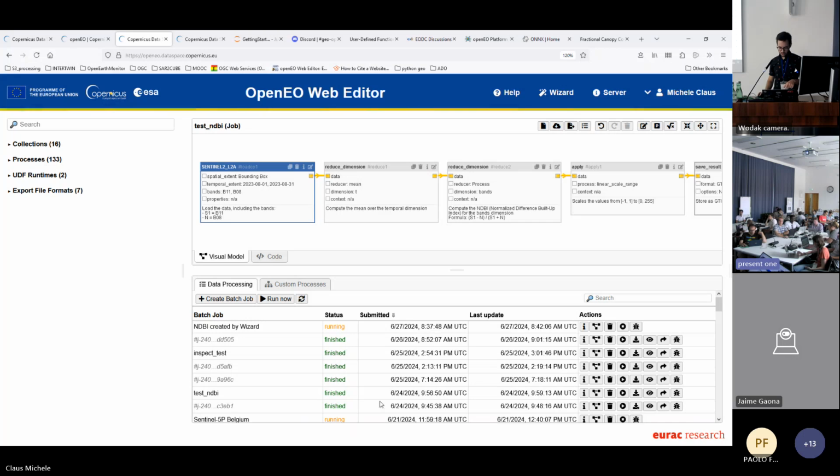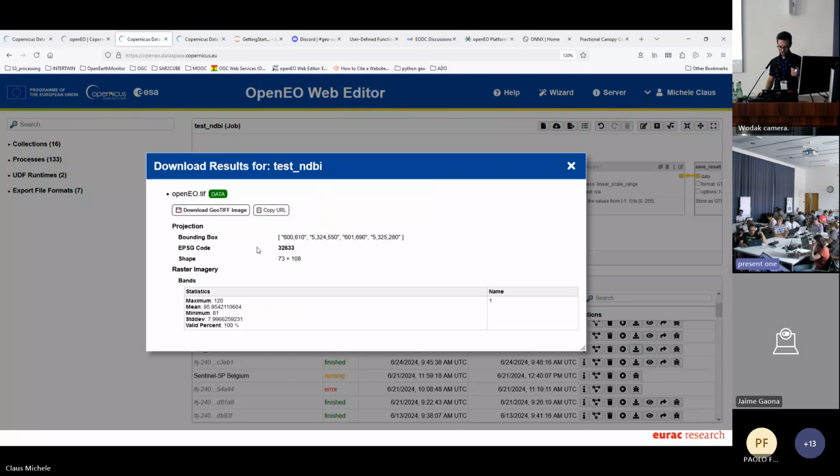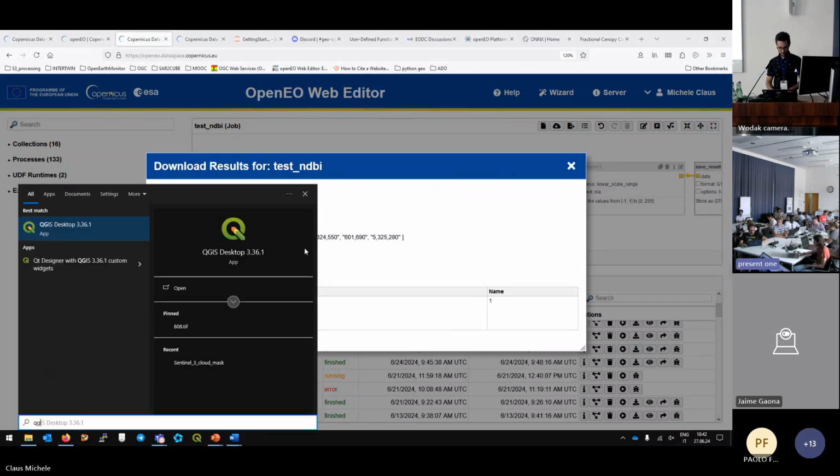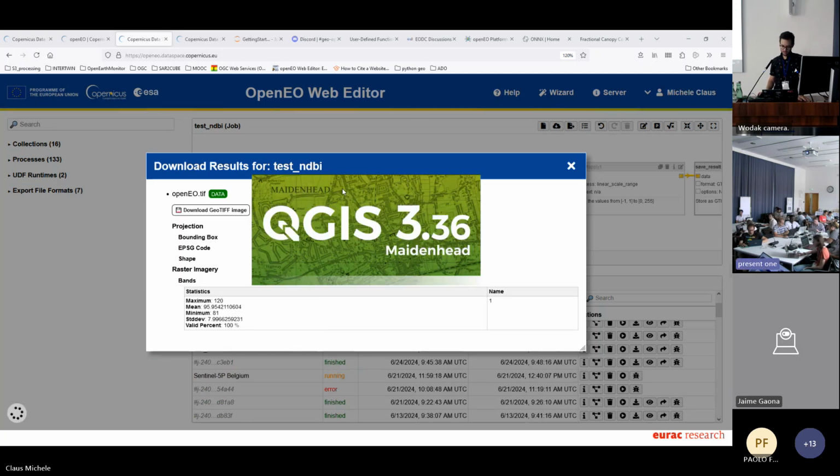I wanted to show you another nice thing. So if you have your result and you copy the URL, you could open up QGIS. If you have it, if you don't, just look at the example.